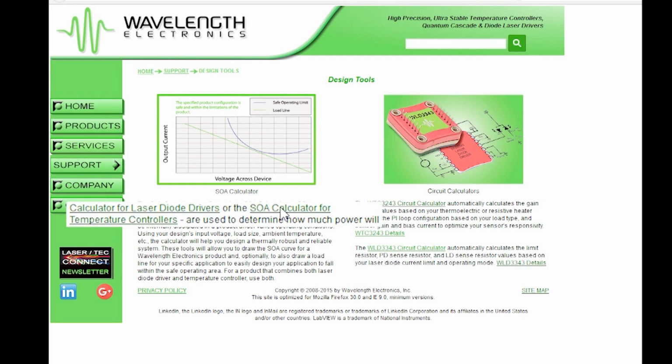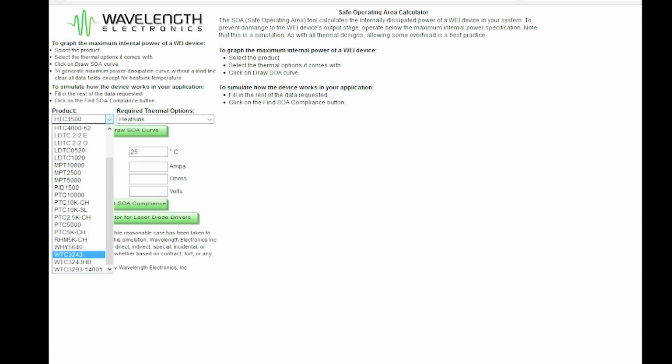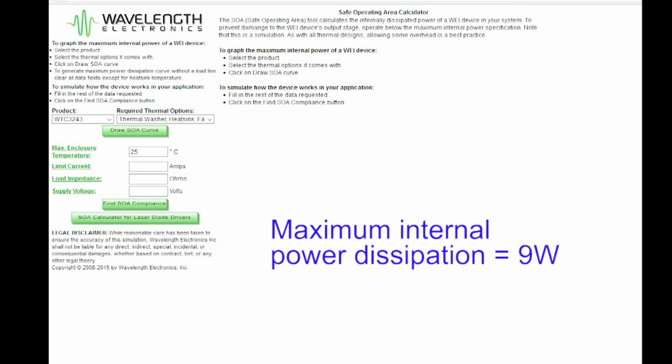Let's start with a temperature controller. Parameters are entered into the fields on the left side of the page. Mousing over the green field labels will pop up a definition of the data required. For this example, we'll select the WTC3243 with the best case thermal solution kit. This thermal option shows the constant power curve for the WTC's maximum 9 watt internal power dissipation.